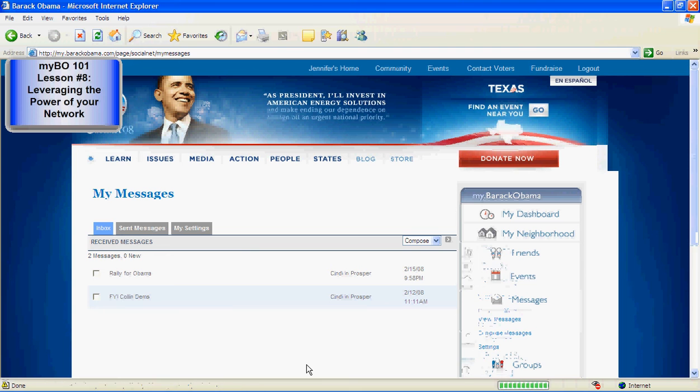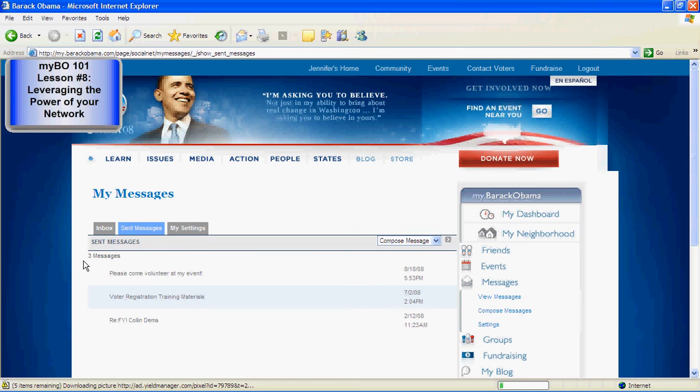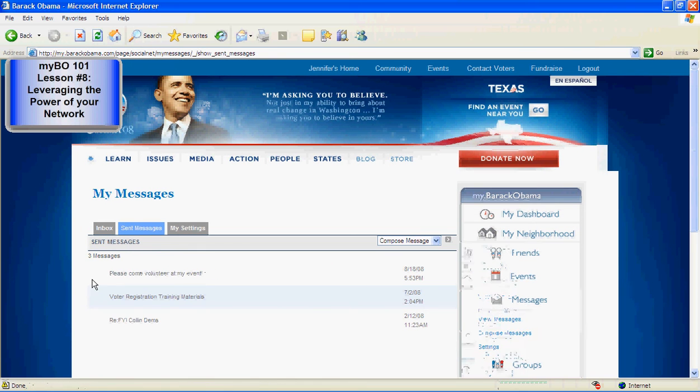And there we go. We have sent the message off, and hopefully we can check that it was sent by clicking on the Sent Messages tab. And there it is. Please come volunteer at my event.